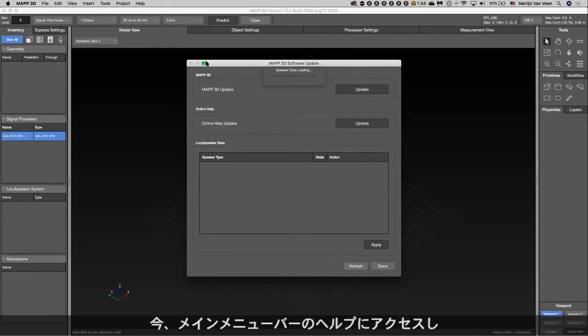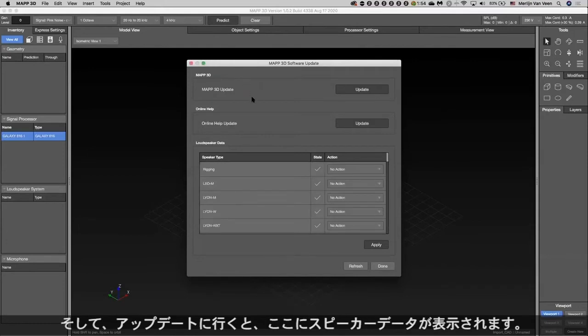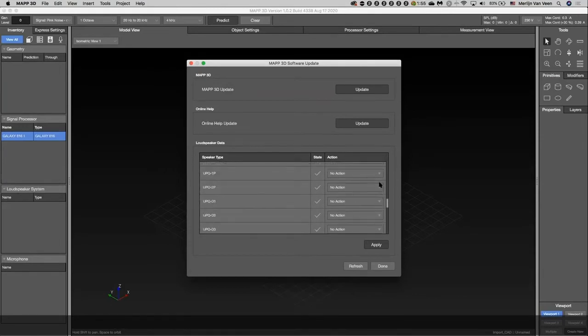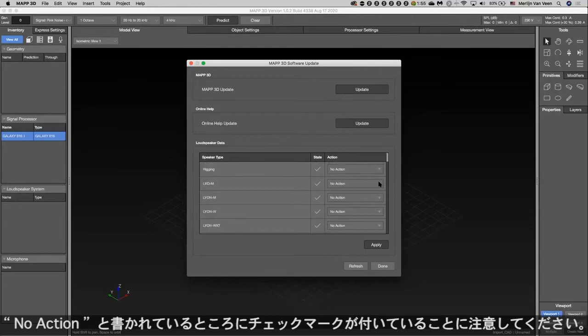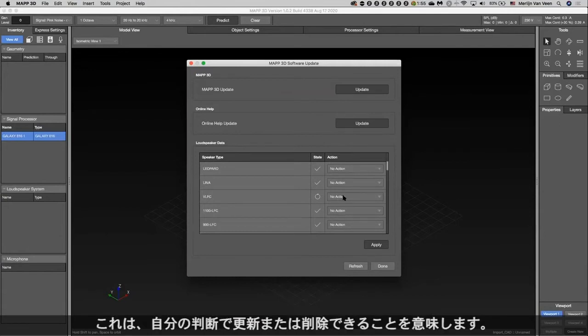So currently I'm trying to update the application. I went to help in the main menu bar, and then I went to update, and notice that here in loudspeaker data, it shows all the current available models that are there for you to use in MAPP3D. Notice that everywhere it says no action required. I get the check mark, which means that I'm in good condition. That being said, for example, over here, VLFC, there is an instance which would require an update, and that means that I get to choose update or remove at my discretion.